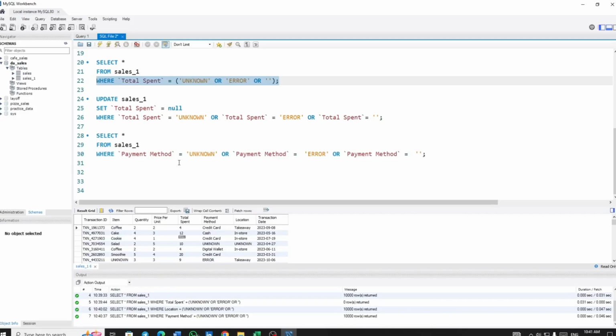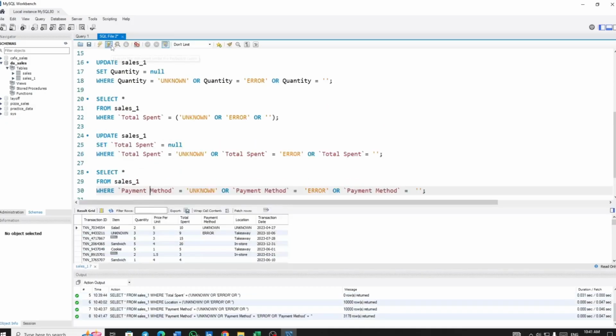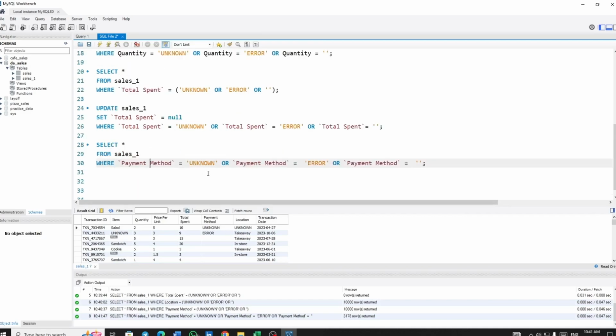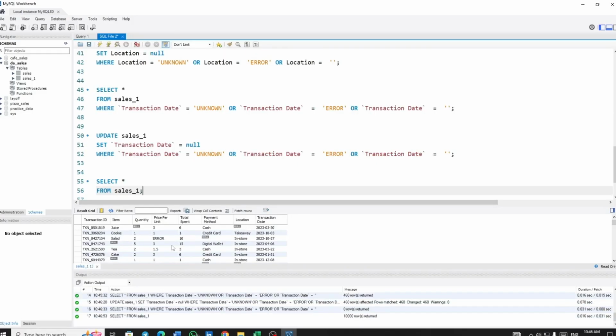Okay, here see 10,000 rows are returned. Now I will execute payment method unknown, payment method error, or payment method blank. So now I will execute this query. Here see 3178 rows returned, right? Now we just replace this with null. I just copy this here successfully. All columns with unknown, error, or blank values are replaced with null.